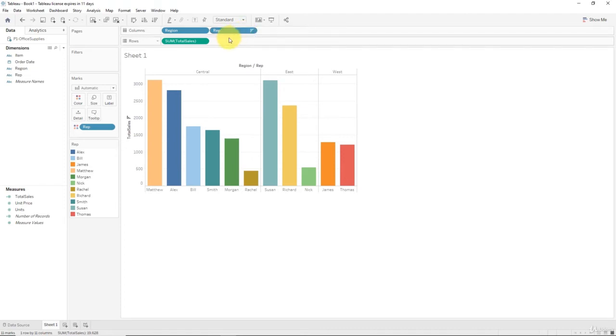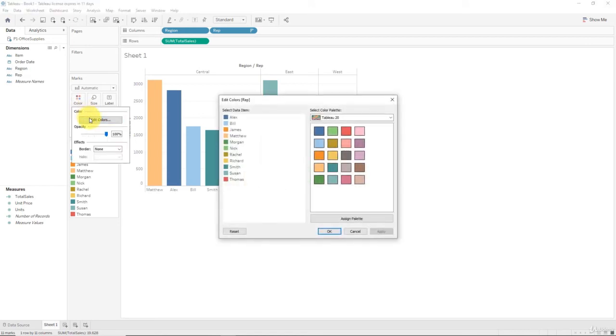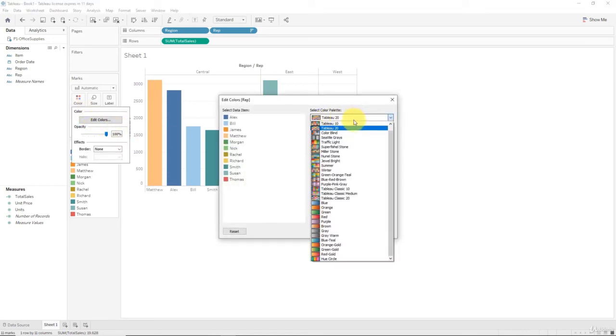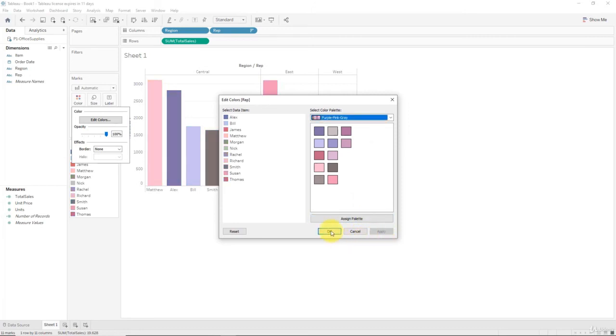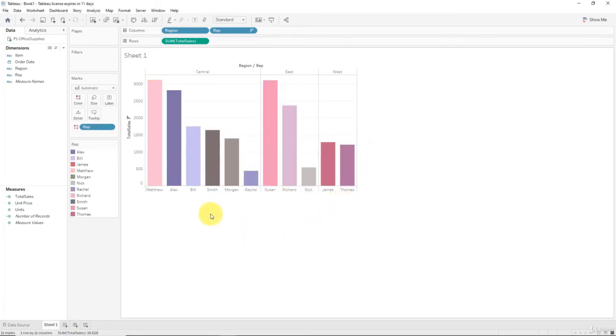Okay, so we've got the representative here, and now if we're not happy with the colors, we can just click Colors, Edit Colors, and choose a different color palette. Tableau has a lot of different color palettes that are already built in. Right now it's using Tableau 20, so you can say, how about we go for purple gray 12. You click assign palette, and now it's assigned a purple gray palette. That looks pretty cool, doesn't it?